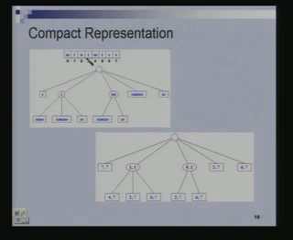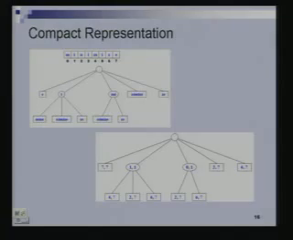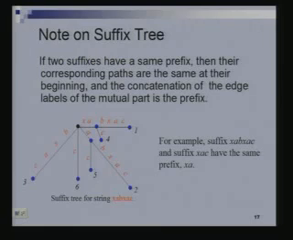NIMIZE, NIMIZE starts at position 2, ends at position 7. I just write 2, 7. Pardon? Yes? Question? No. Right? So I can store it very efficiently.